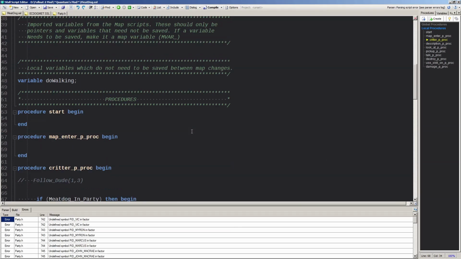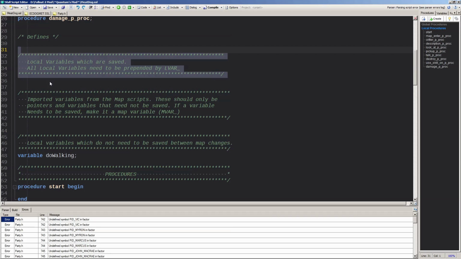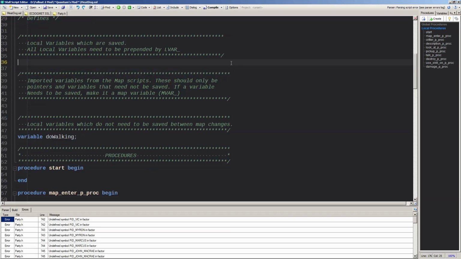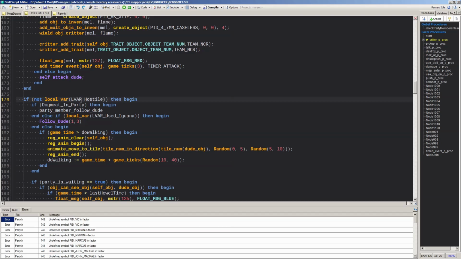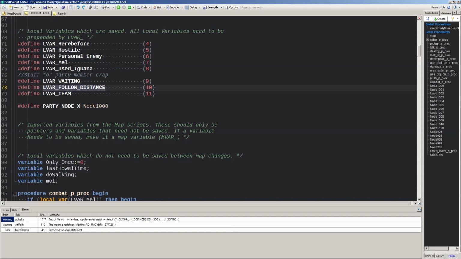Now, there is a section at the top of this template dedicated to this special type of variable known as LVAR local variables. You don't have to place it here since comments are ignored when compiled, but hey, this seems as good a place as any and keeps things organized. However, there is a special way to declare LVAR local variables, and to see that, let's go back to Dogmeat script and take a look at how LVAR local variables are declared here. Right-click, go to Declaration. LVAR follow distance is written like this. Define LVAR follow distance 10.